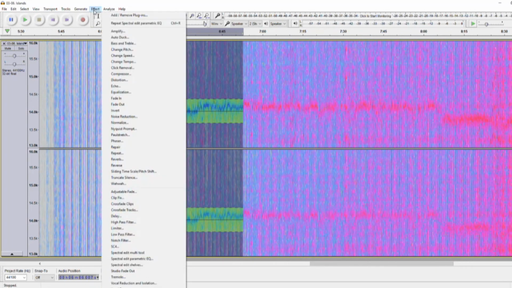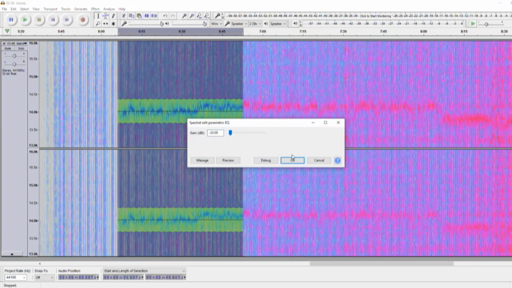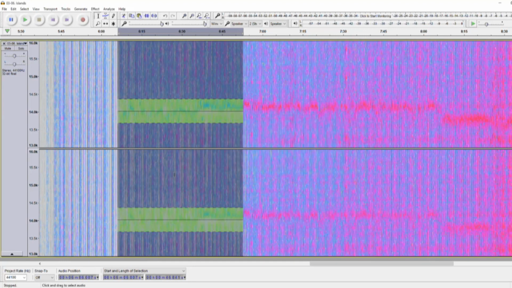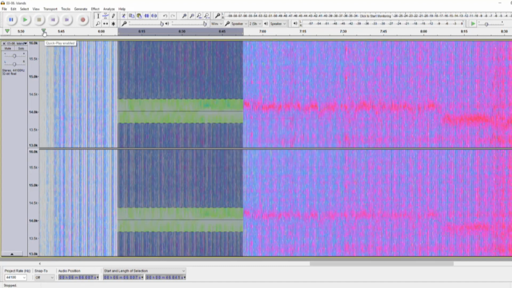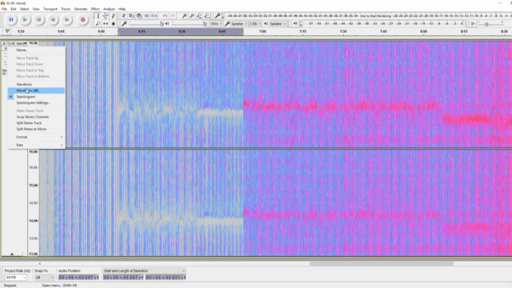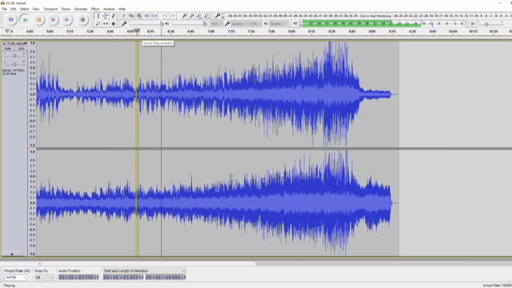But what we'll do now is go into the Effects drop-down menu and select Spectral Edit Parametric EQ, which is equalization. And you're going to want to bring that all the way down. And then maybe do another pass of it at maybe negative 16 decibels as well. And then, if we go back and listen again, the frequency is gone.